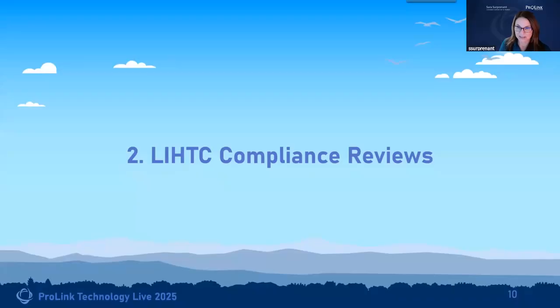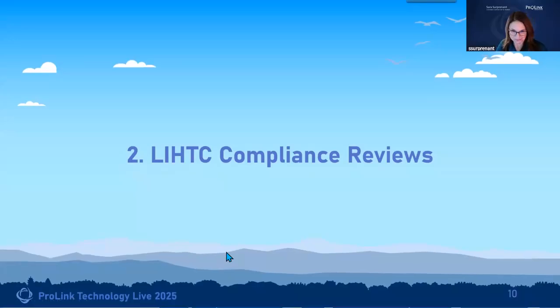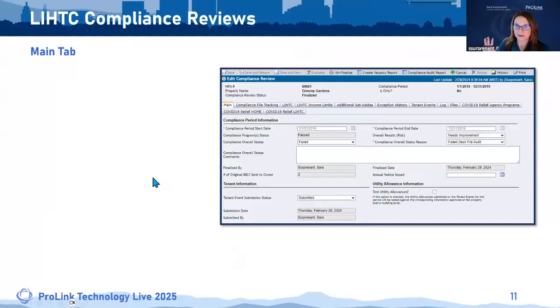All right, so let's talk about everybody's favorite, the compliance reviews and all the exceptions that go with them. So there are a bunch of tabs on our compliance reviews, and I updated this right before we implemented HTF. But when I go through here, you might see some HTF things. Just know that's out there now, but we're not going to be talking about it yet. On your compliance review screen, you're going to have your main tab, which has a lot of the basic information that you can see here. And then you'll have your LIHTC and LIHTC income limits tab, which is what we really care about right now.